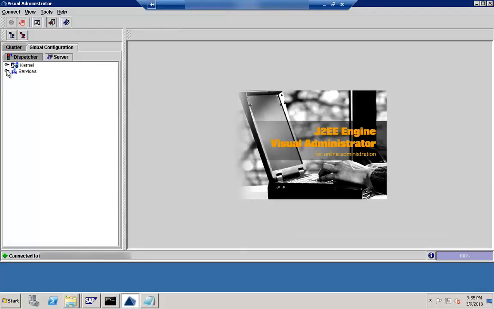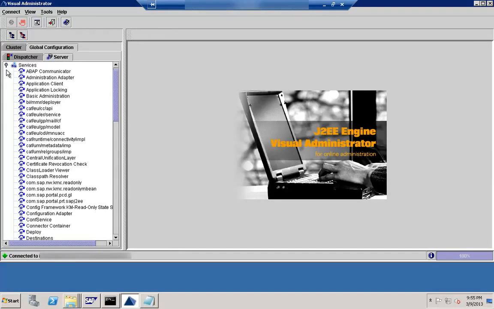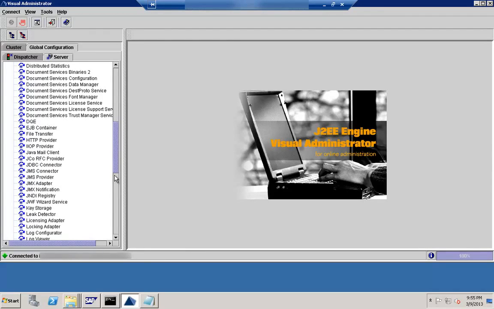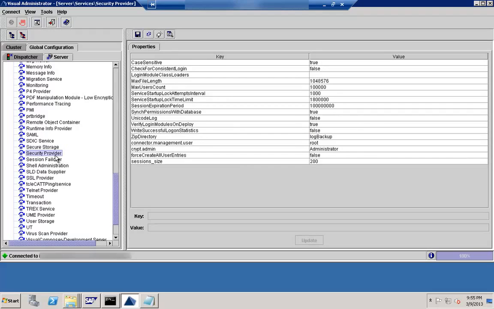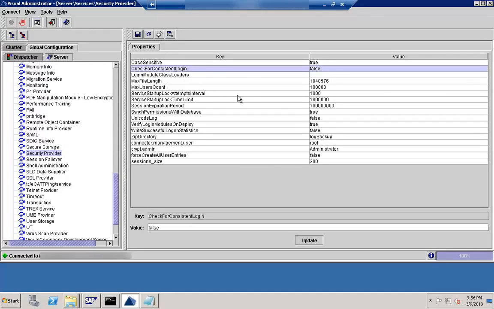Let's go to the same thing on the server side. If we go to the services and look for security provider, it's in alphabetical order, so it's pretty straightforward. Under that there are two things. One is the runtime activity, so let's see the runtime activities for this. These are the key values: Unicode login or crypto admin, who is the administrator for the crypto.